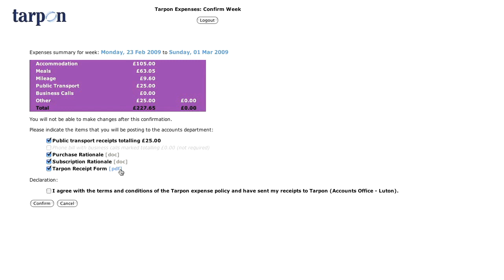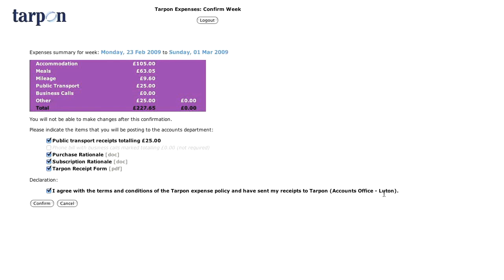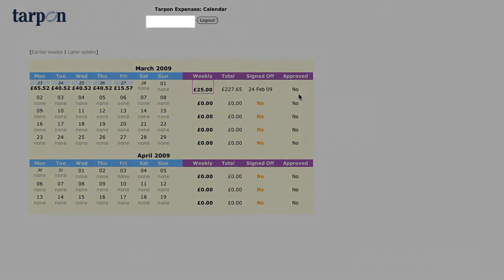Once all boxes have been checked and you are happy with the summary of your expenses, please check the final box stating you agree with our expenses policy and will send your receipts to your business manager. Once you have checked this box, a declaration window will appear. Please click OK. Now please click Confirm and you'll be taken back to the online expenses calendar. You will notice the expenses you have claimed have now been signed off, showing the date this was done. Your expenses will be approved by our expenses manager once they have been reviewed and receipts have been received.